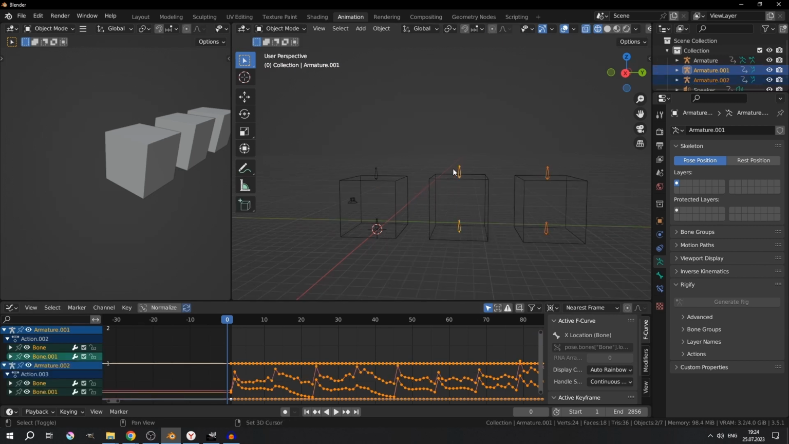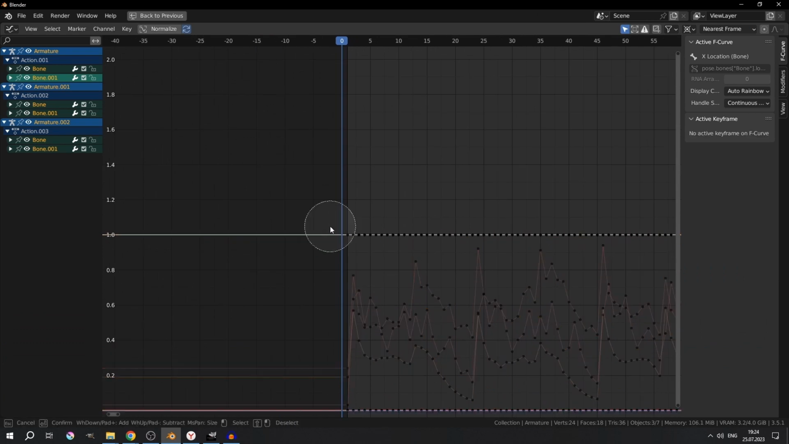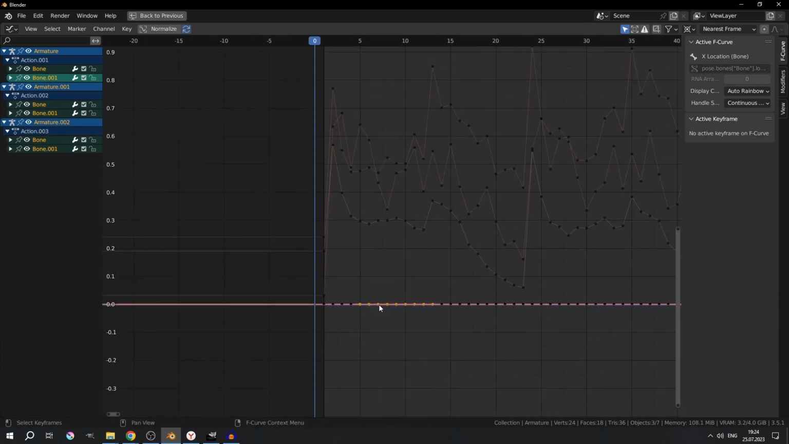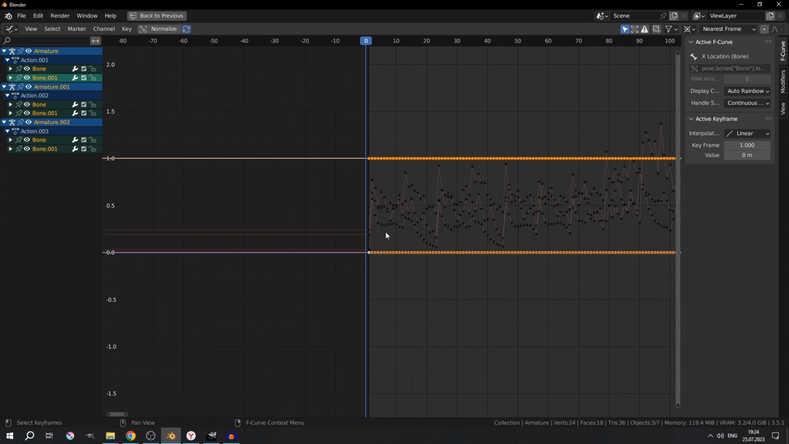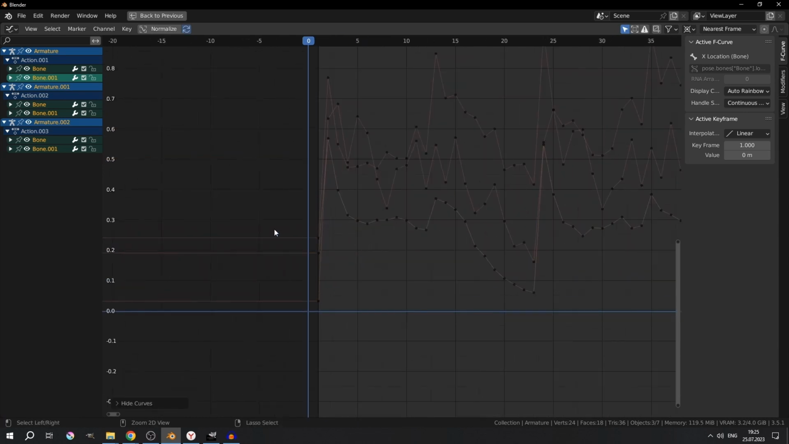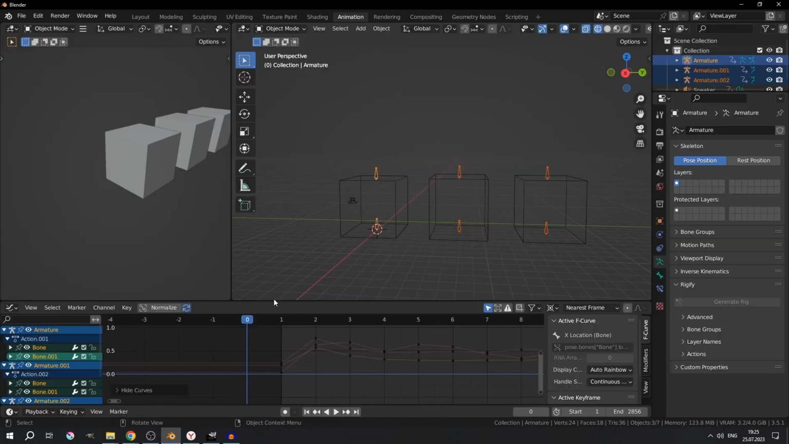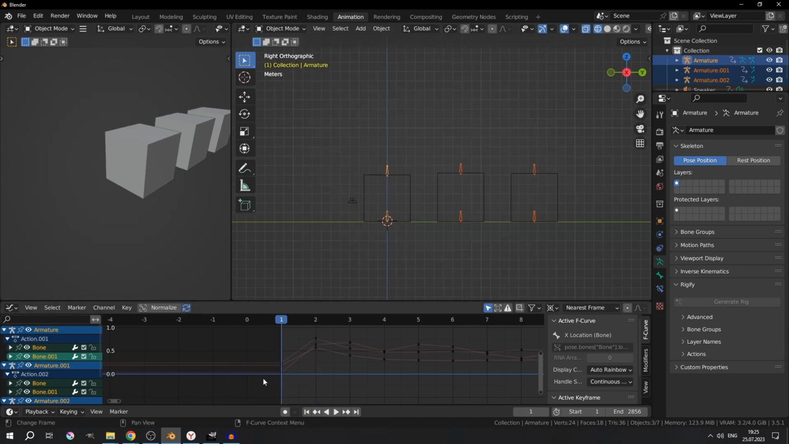After we're done baking, let's select all the armatures, so we'll see all the keyframes. We don't need any of these keyframes up and down there. Let's just select them, then press L and H to hide them. So we'll have only music curves.